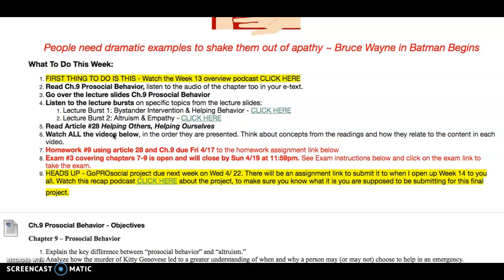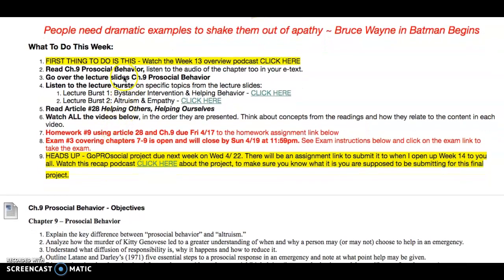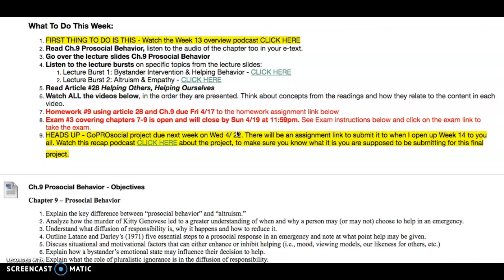Before you tackle that homework though, make sure that you've done the readings, and then you're going to want to go ahead and watch the videos that I've posted below. We'll go over them in a minute. Then you're ready to start the homework. The homework, you're going to be answering the questions and using Article 28 and Chapter 9 as your support to answer the questions. And we have an exam this week, covers Chapters 7, 8, and 9.